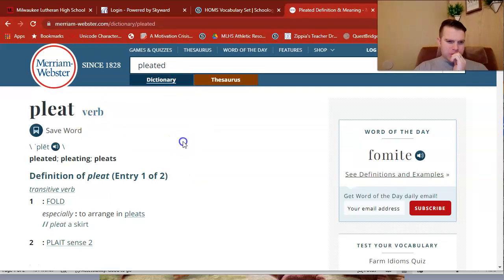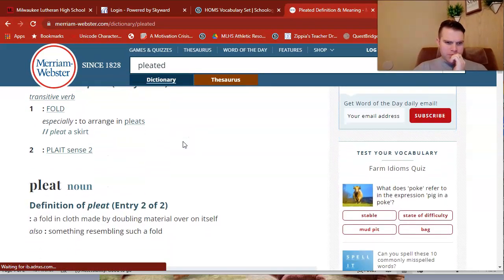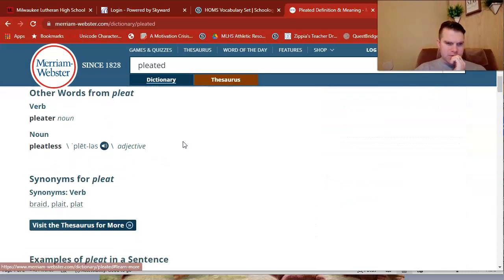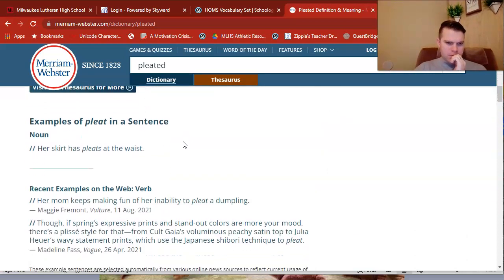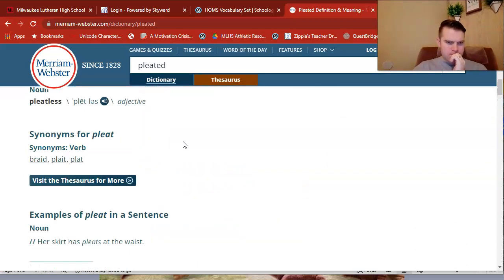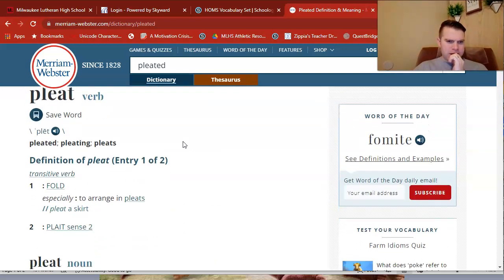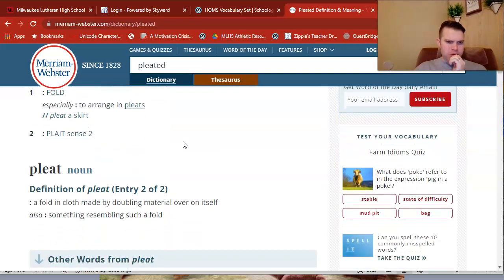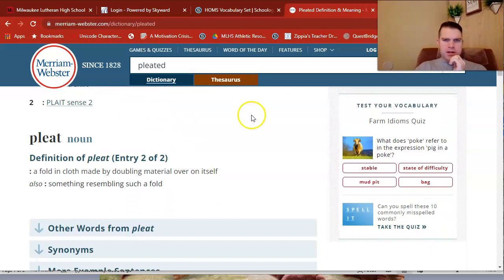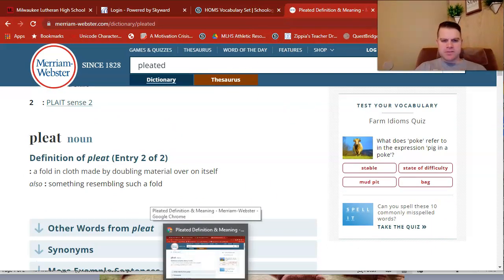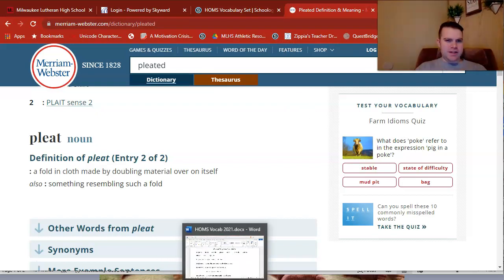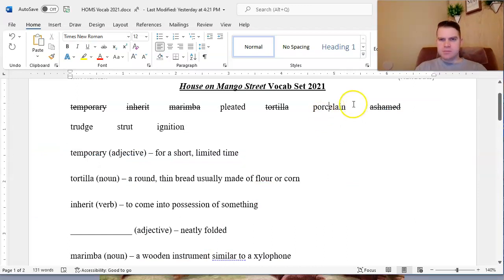So pleat is a verb right here. We also have it as a noun. So this one's a little bit tricky. It says to fold, or a fold in a cloth right there. Let's maybe save pleated for later, because it's giving us some trouble parts of speech-wise. This might be a good way to practice our matching skills and use our hardest one for last. Let's move on to porcelain.